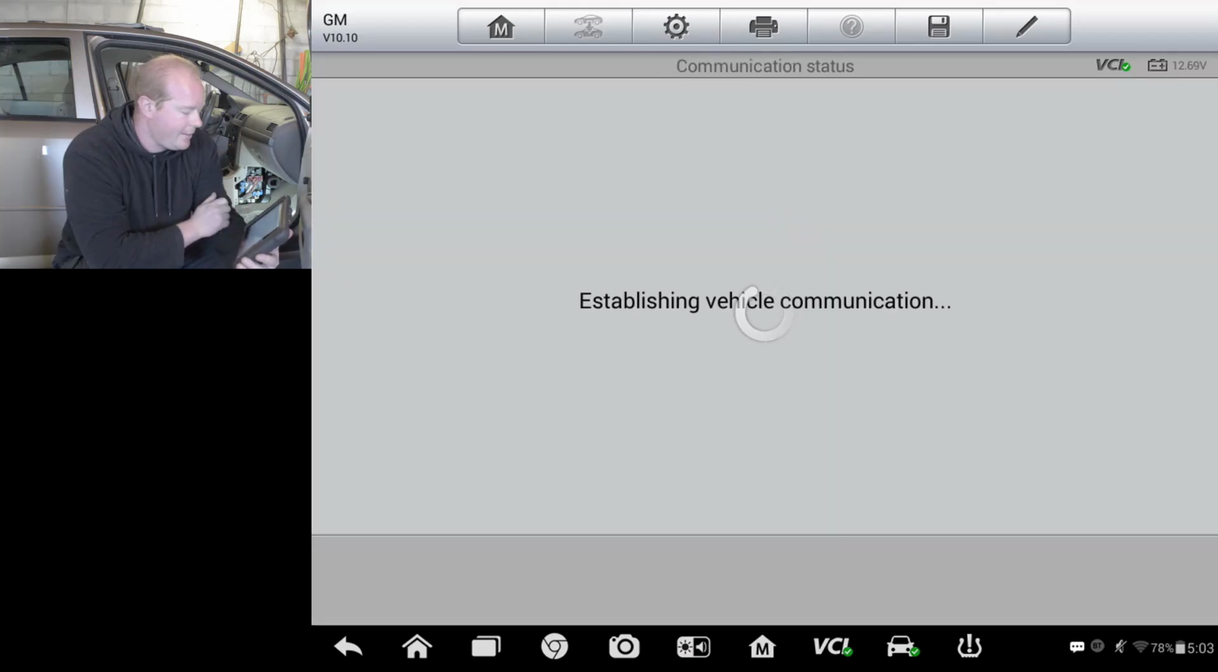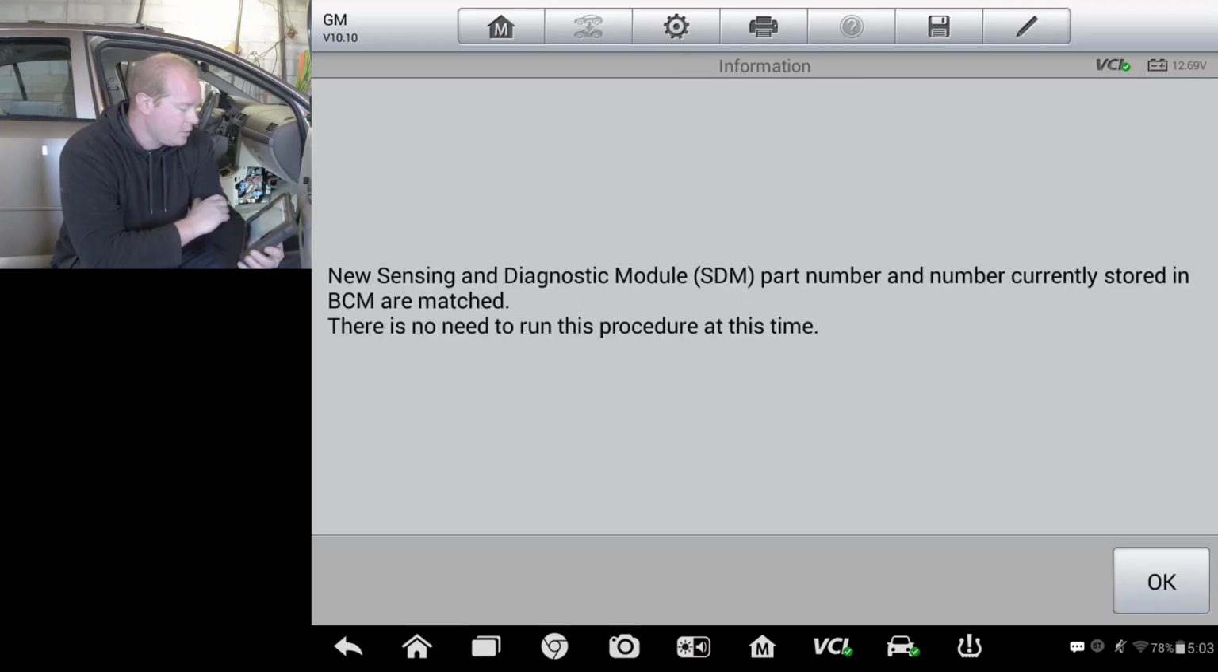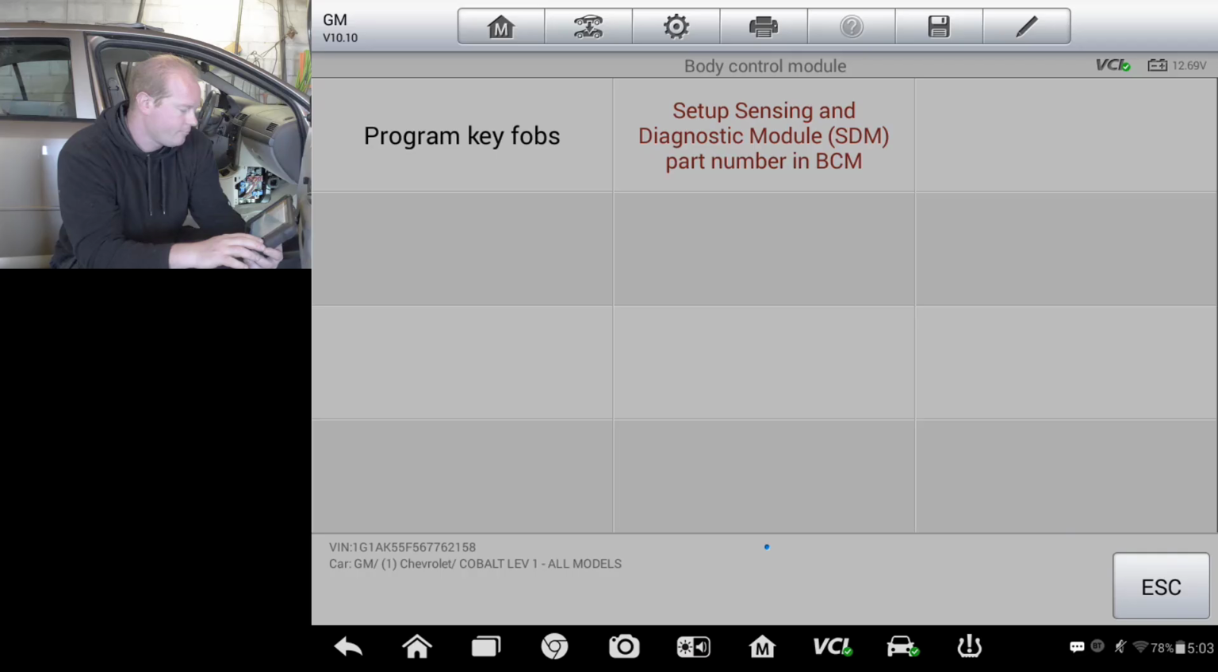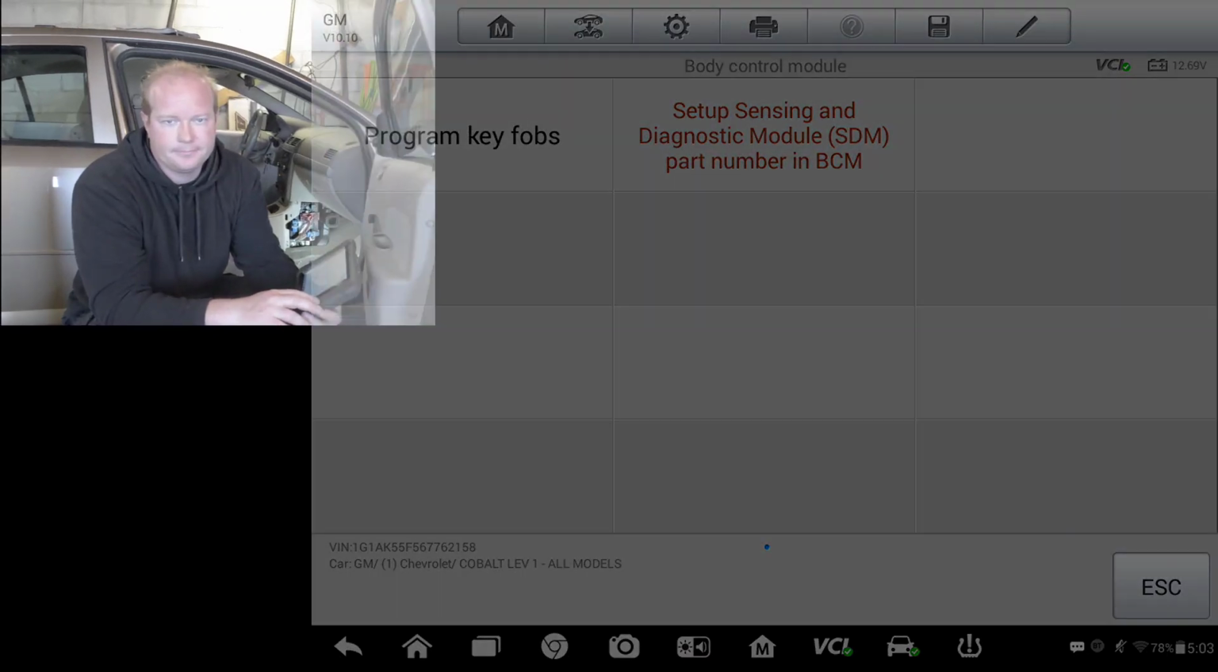So we're going to go ahead and select that. And we're just going to let it do its thing. Now, while it's doing that, we're going to read all the instructions. And it's going to say that it's going to do this to make sure the BCM and the PCM are matched. And we're all set.